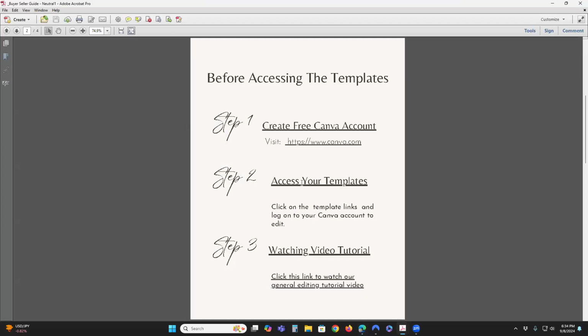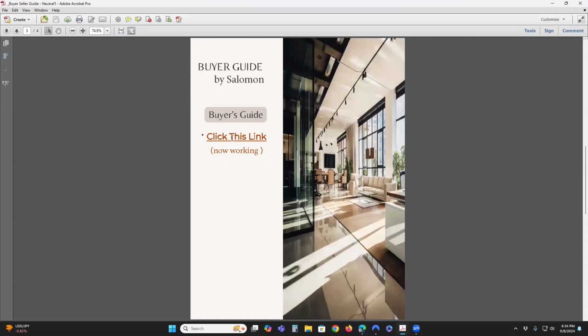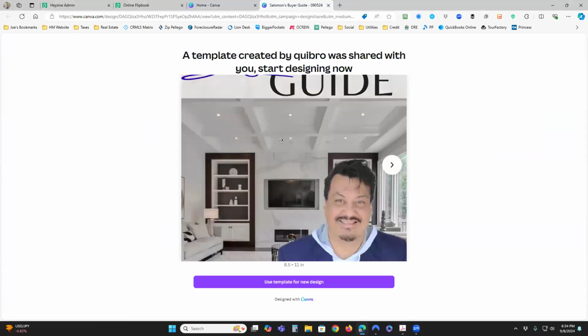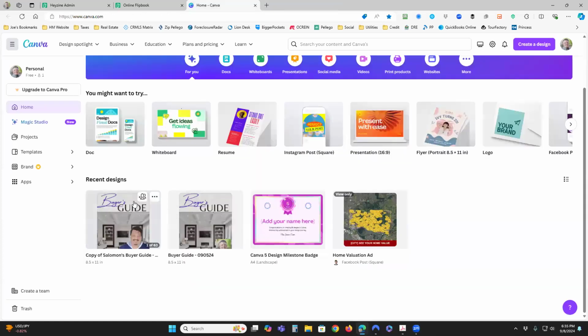That's the first thing. And then to access your templates, you're going to go to this buyer guide and click on this link, and it's going to download what you're looking at right now. So that's how you get started. You download this template and use templates for new design. And then that'll bring you to here.